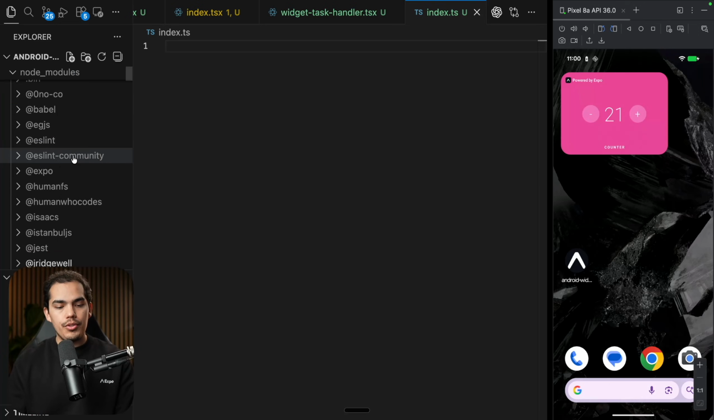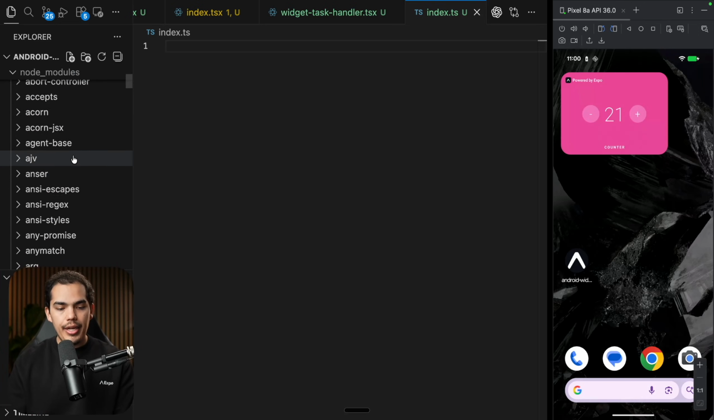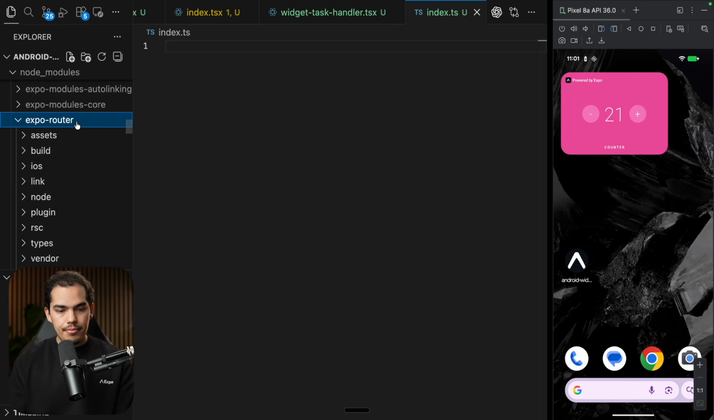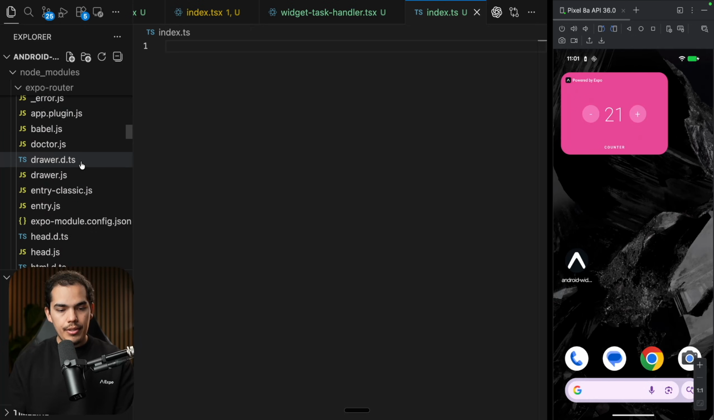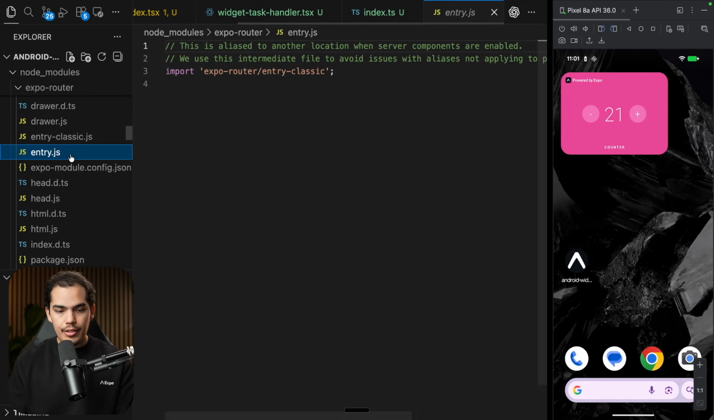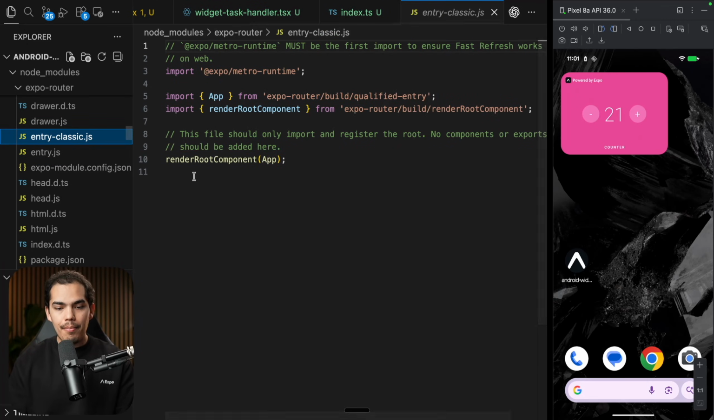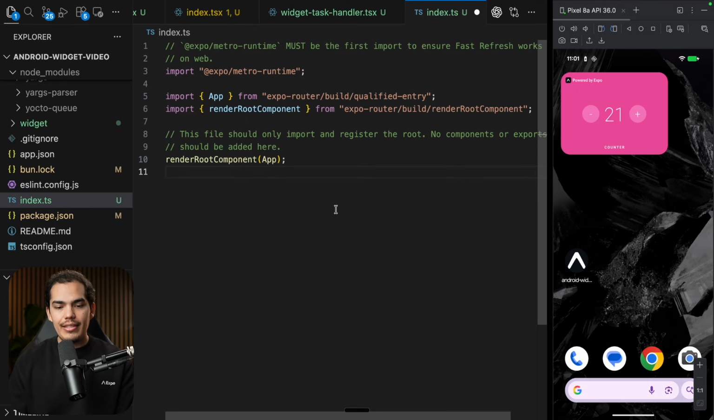Let's open the node_modules folder, and then let's search for expo-router. Here it is. Let's scroll down and we should see the entry.js. And this file is only importing expo-router/entry-classic, which is the file above. And this is what we want to have in our custom index.ts. So let's copy this and let's close this file. Let's paste it in here. And this is what we can modify at this point.